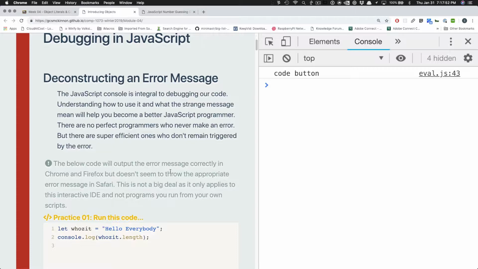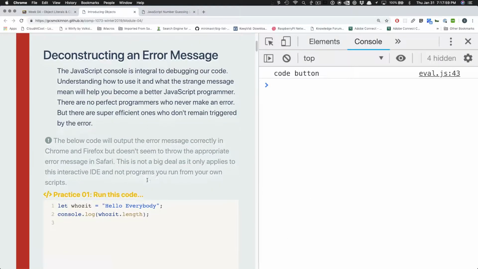But before we do that, let's talk about what an error message actually looks like in JavaScript. So the JavaScript console, this little thing over here, is absolutely integral to debugging our code. It doesn't matter what browser you're using, they all have some form of the console window. That was done in week 2. There's a table there that tells you how to open that console window, so make sure you can, because it's crucial to helping you with your errors and stuff like that. It helps you to become a better JavaScript programmer when you know how to actually destructure the error.